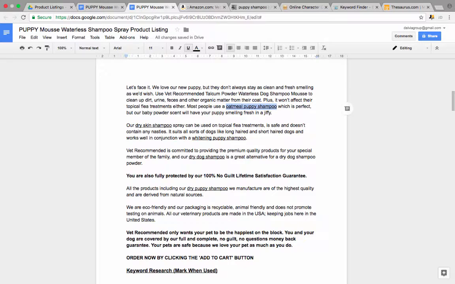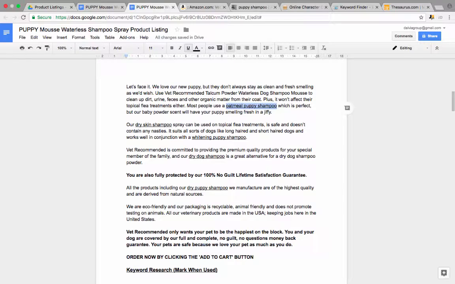That enables us to have that keyword, so when people search for it, there's a chance of them finding us, saying, well, this is not what I was looking for, but I will get this as well. Same thing with a whitening puppy shampoo. This product is not necessarily a whitening puppy shampoo, but I've used it in the same way. It suits all sorts of dogs, like long-haired and short-haired dogs, and works well in conjunction with a whitening puppy shampoo. So that's using a keyword indirectly, but it's still good to use it because it's related to this particular product.